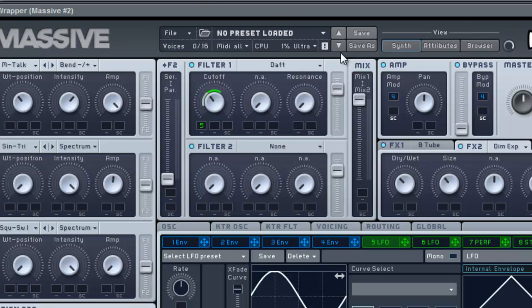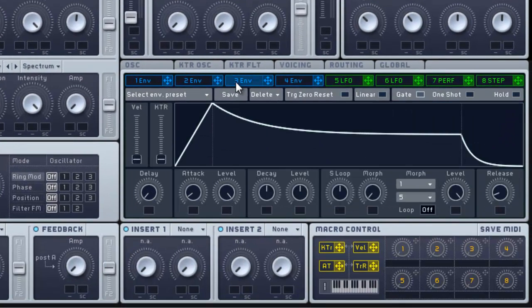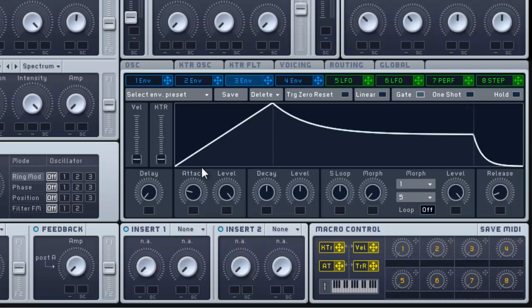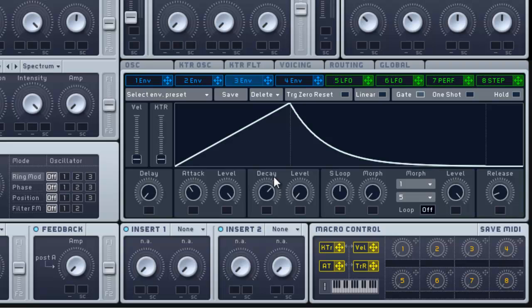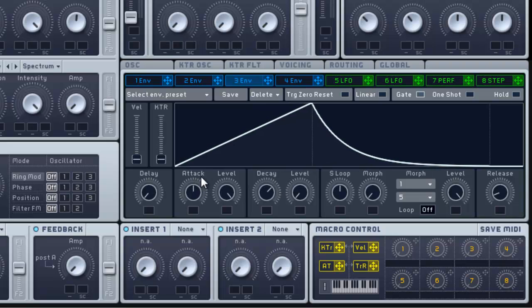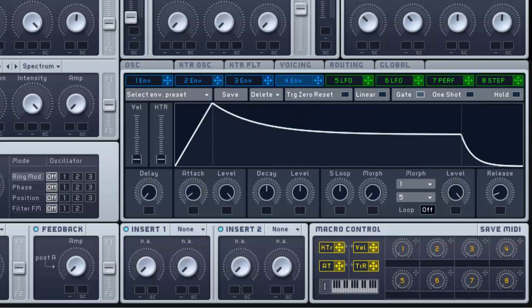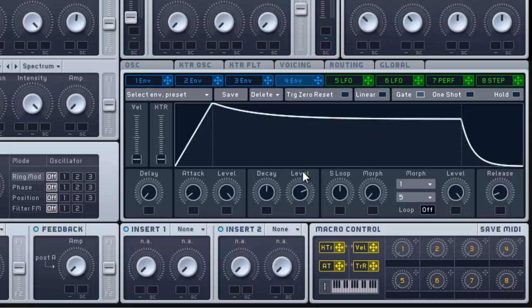Let's go ahead and go into envelope 3 here. Let's turn the attack up to about there for now. Bring this level down and turn the decay up to right about there. Maybe turn the attack up a little more. Now real quick, let's go into envelope 4, which controls the main amp, and let's turn that level all the way up.